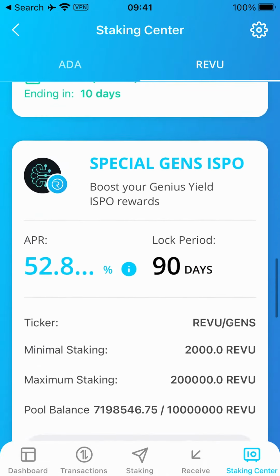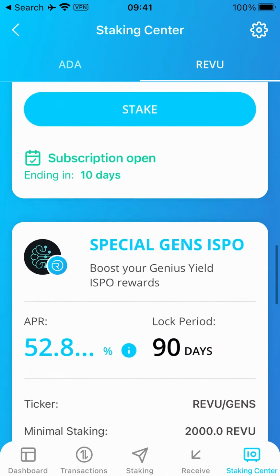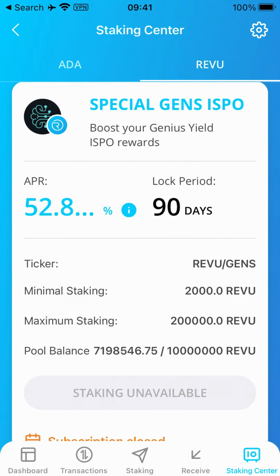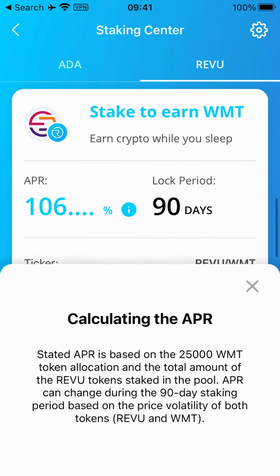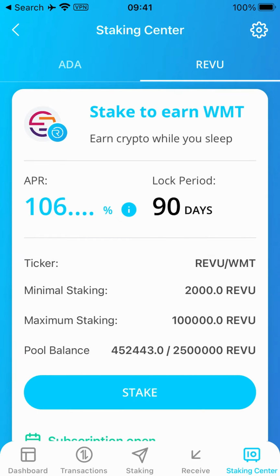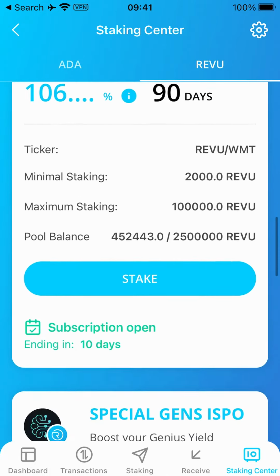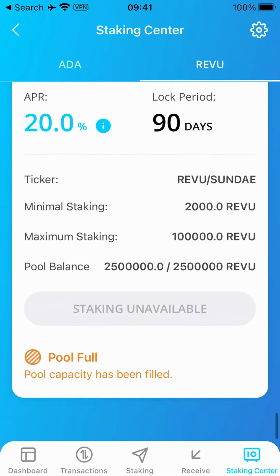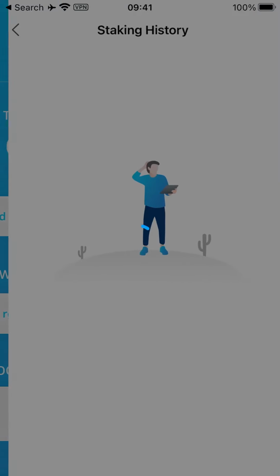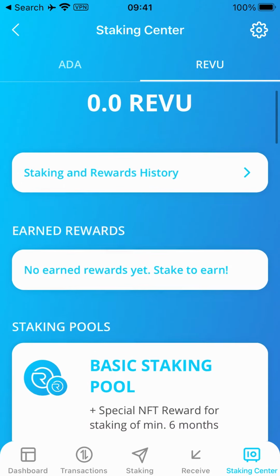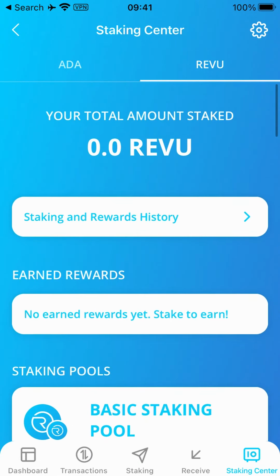I made another video about how to stake. There was the special Gens ISPO, boost your Genius Shield ISPO rewards. This shows crazy numbers now because it's divided by 25,000 World Mobile tokens. It depends how many people will stake. I think it's divided by this percent, and that's it. I hope it was useful. There is staking also. You can stake and unstake. It usually takes a few days. Maybe it's useful to know.